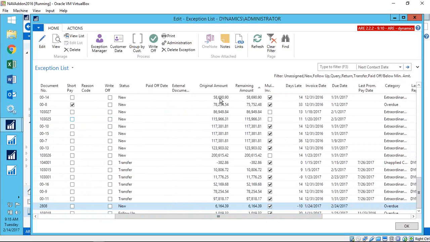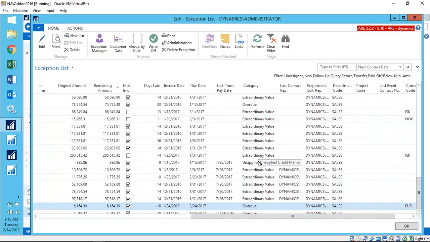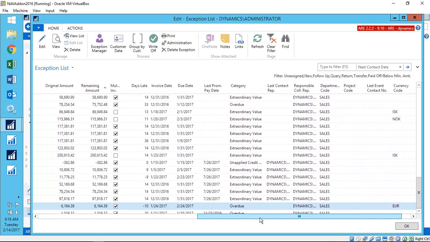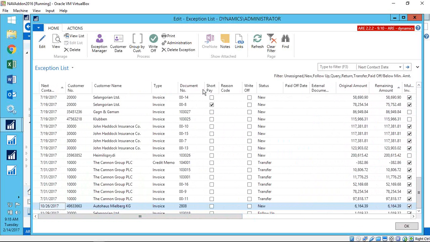If a partial payment has been made, you see the original amount and the remaining amount. Then we see the category, and it may be overdue, it may be an unapplied credit memo, it may be one of a variety of different types of documents. We also can handle short pays and write-offs, which we'll talk about because that's an important addition that we've added in about a year ago. So under normal circumstances, the next contact date, now I said before that the next contact date is automatically updated.